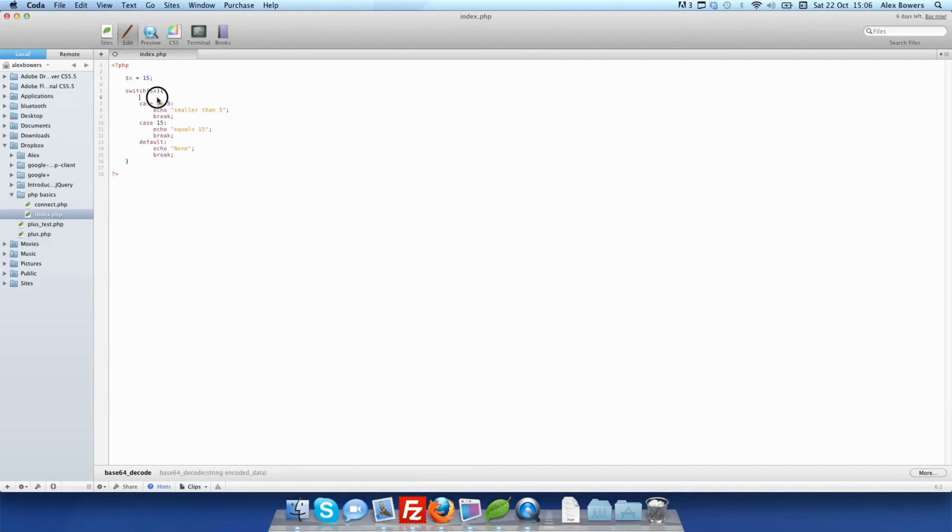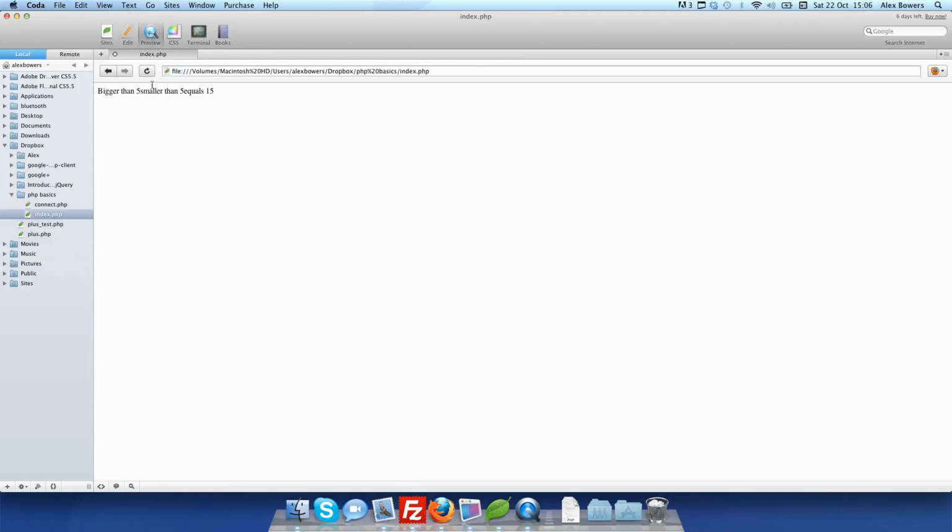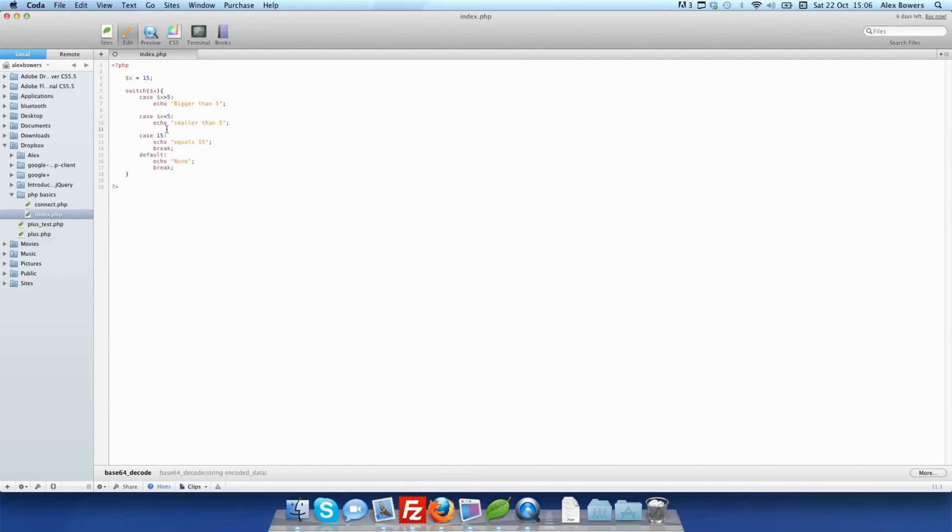Now what this does again is it's logical. It finds the first one, and because we had to put that break in, it's going to skip the rest of them and not bother checking, which is not what we want. So if we preview this now, we've got bigger than 5, smaller than 5, equals 15. And so that's the importance of the break. If there is no break, it doesn't work.